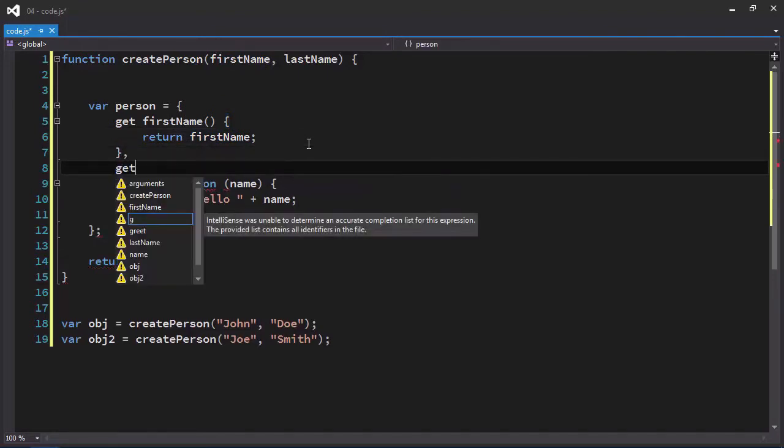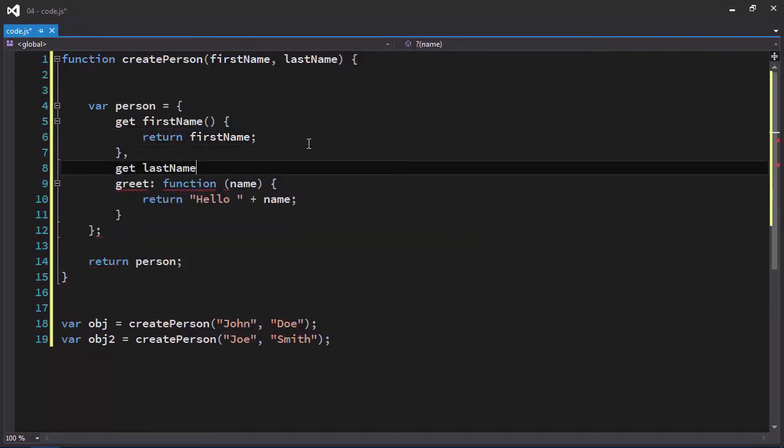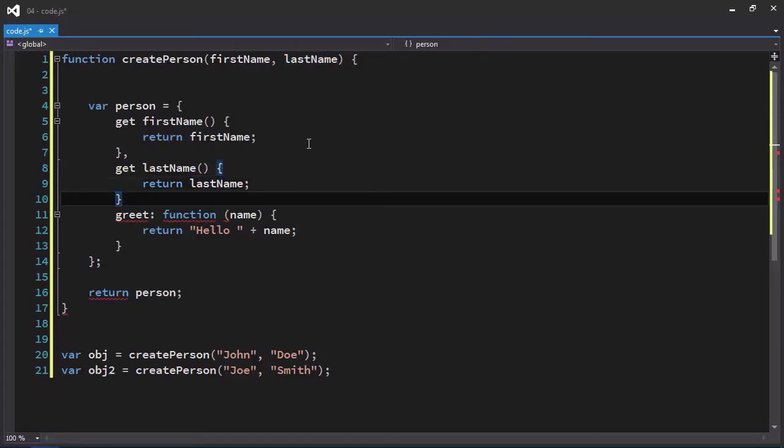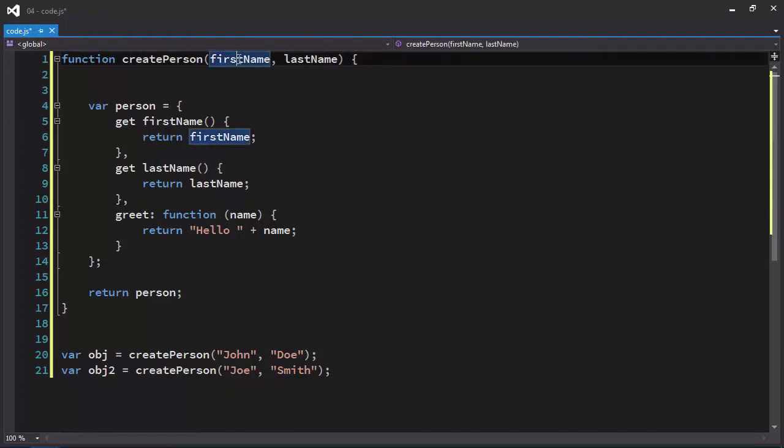So we would have get last name, and then we would return last name. And this way, the first name and last name properties are read-only, so they cannot be modified outside of this object. And then we would have complete and total access to the first name and last name parameters inside of this createPerson function. So we could say something like this inside of our greet method.